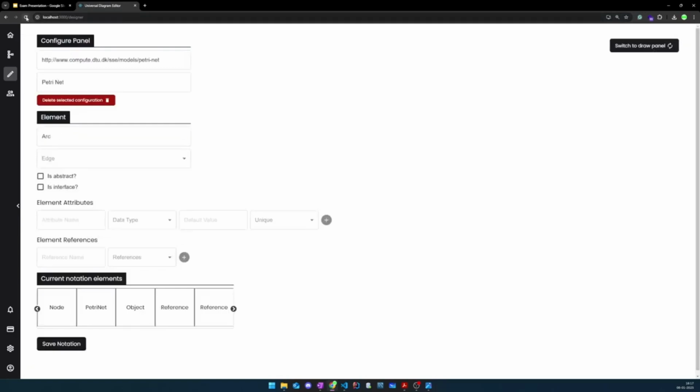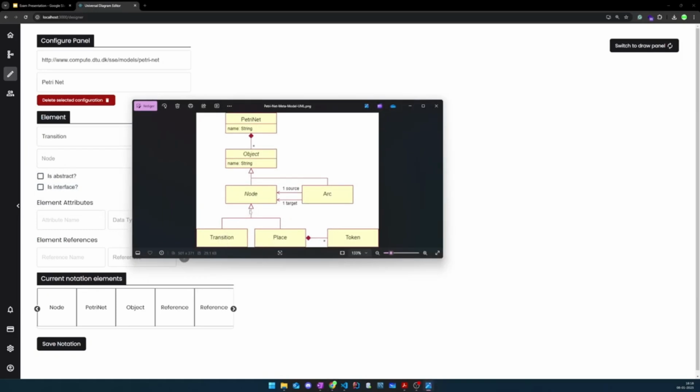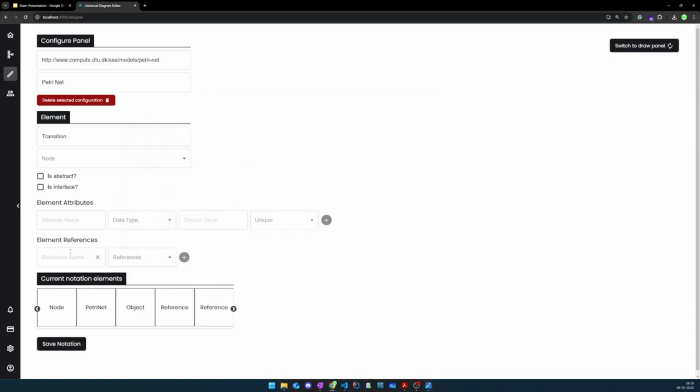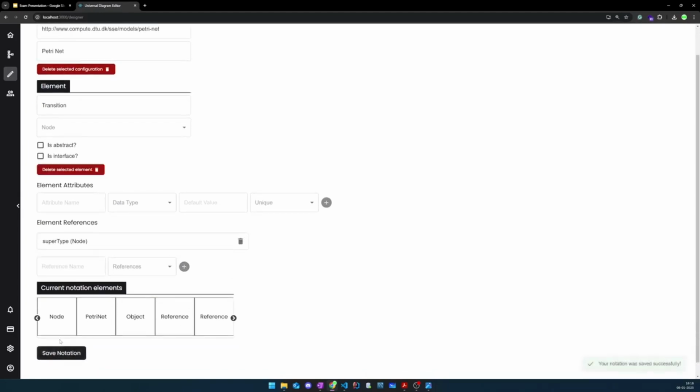So now to define the transition concept, we can write the name of the element, and a transition is a node. And we can see here that a transition refers to the node concept through a supertype association. So let's add that so we can see a supertype, and we add it to the node, and then we add it, and we save the transition concept.